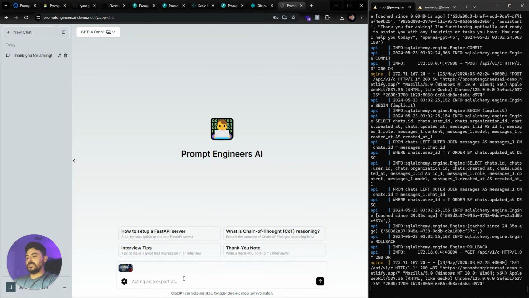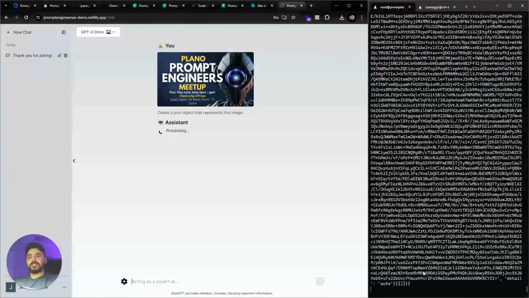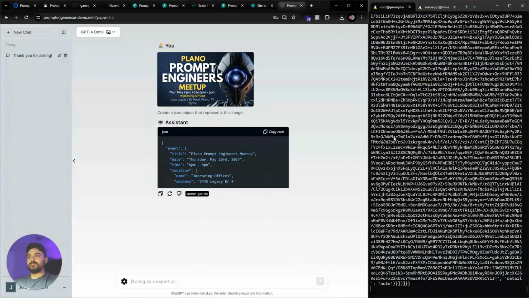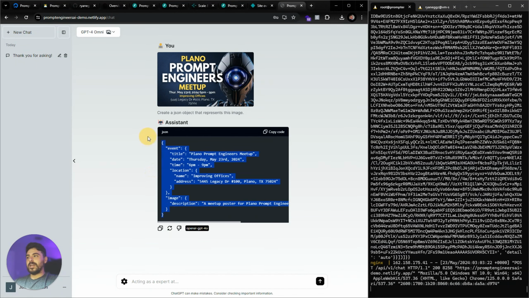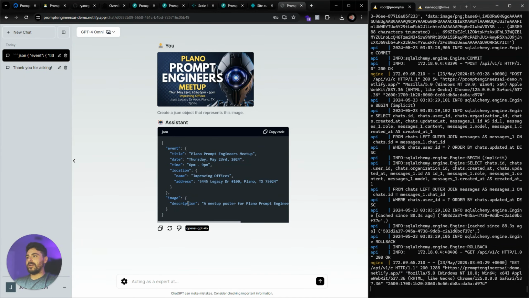And then we're just going to ask it to create a JSON object that represents this image so that we can see multimodal in action. And as you can see, it took the base 64 image and it is processing on it. And as you can see, we now have a JSON object that represents what this image is. And if you look at it, you can see here's the date and all of the information about it. And it perfectly represented what the text was in that image.